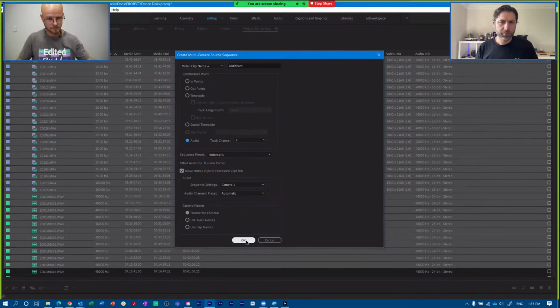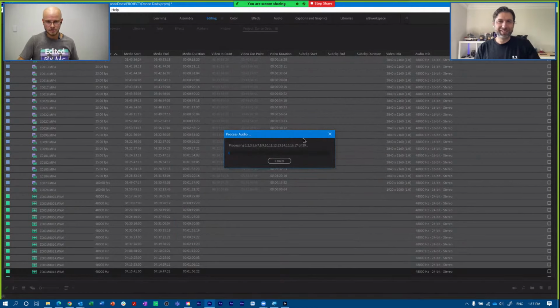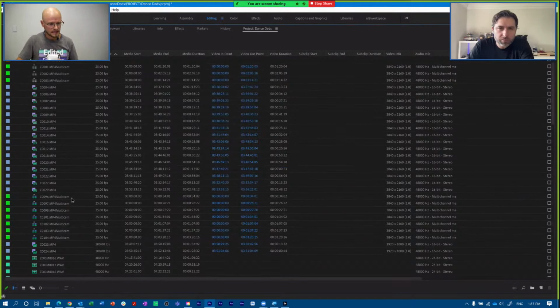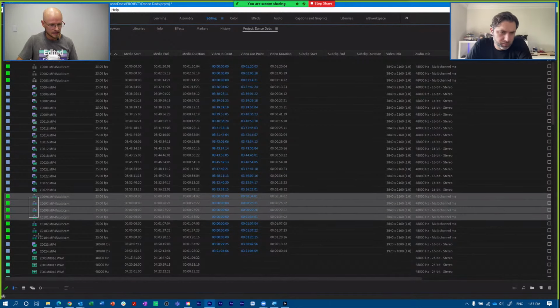Now this might get some of it wrong because I didn't prepare for this, but let's just see what it does. It's synchronizing and doing all these things. Oh, so, boom. And there's a couple things that it didn't quite get because I probably had selected stuff that didn't have audio. But see, now I've got these multicams here.